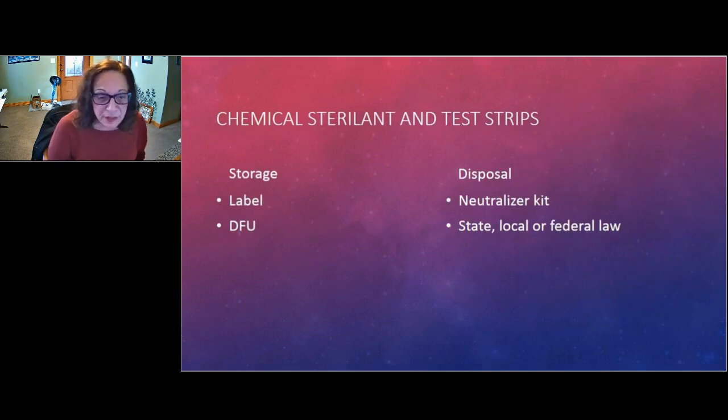The chemical sterilant and test strips will have storage requirements as far as temperature in the unopened state. So you want to check your label and make sure you're storing them according to their requirements, as well as checking the directions for use.